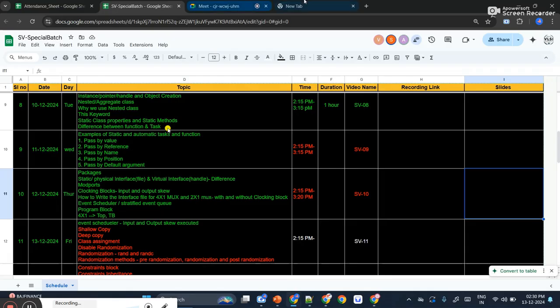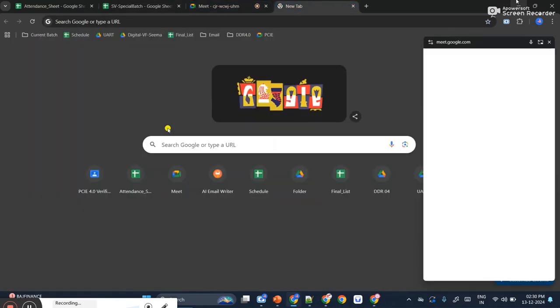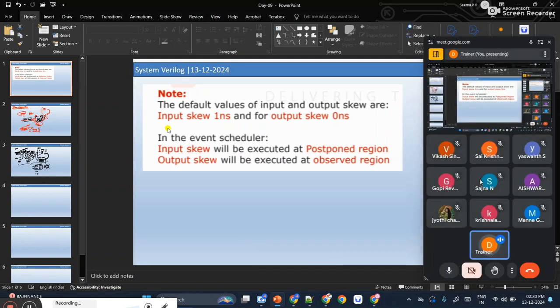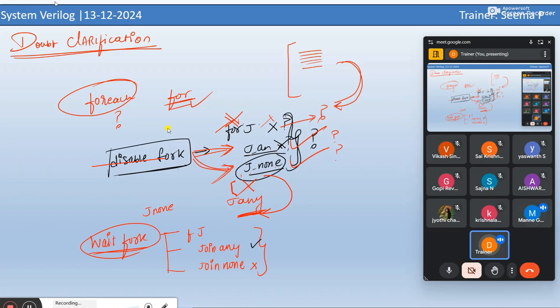What about others? Wait, I'll call out the names. Gopi, Vikas, Krishna, Gnaneshwar, what is the answer for this? Wait fork can be used in join any and join none, ma'am. By using it, we can make these two behave like fork join, ma'am. Very good. By using wait fork, you are making fork join any and fork join none behave like a fork join.